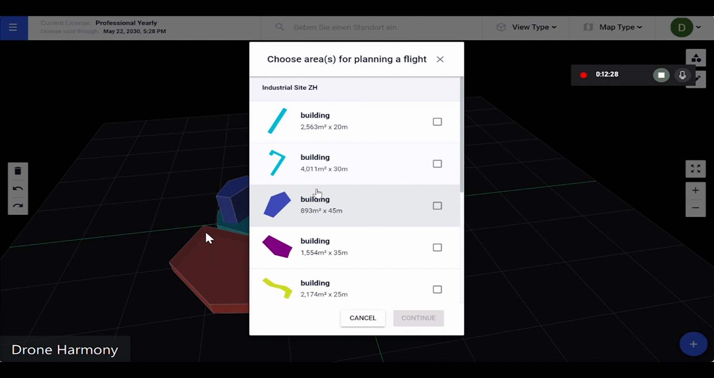Once I've picked the pattern, I'm asked to what element in my scene I want to apply it. And here I have a list of all the elements that are relevant for this particular flight plan. So all of these things represent what could be buildings in the environment. And I'll pick this L-shaped building here.